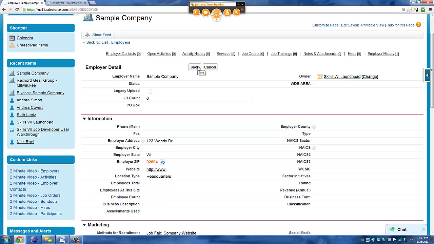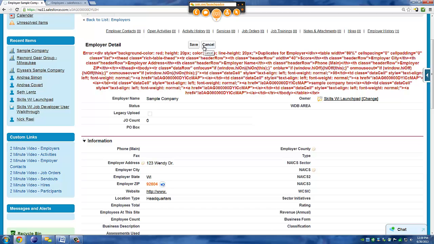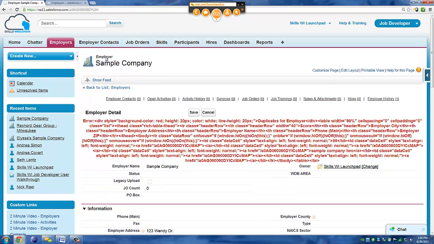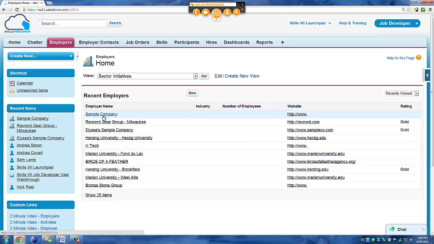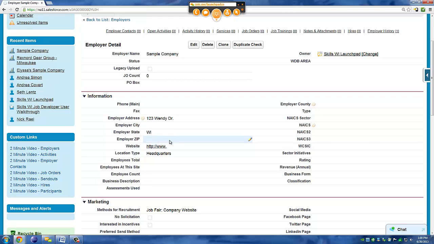So we need to click save to make sure that this, my dedupe tool is not cooperating today, but you need to click save to make sure that you save that information in the system. Because, for example, since I can't save this, if I were to navigate away from this page and then come back to it, we'll see that that zip code is no longer filled in. So I'm going to come back to our company, and we'll see the zip code did not save because I did not save that record.